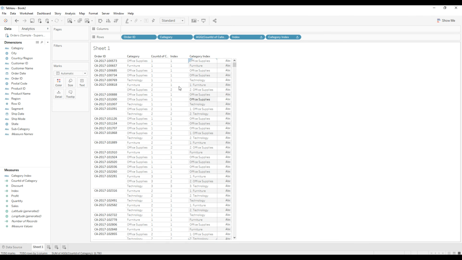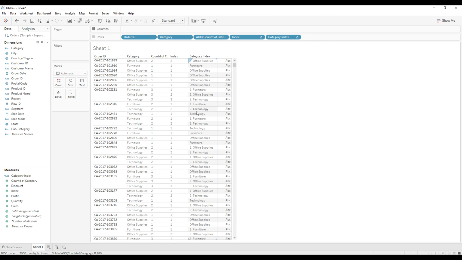Now if you see, index is added only when there are more than one category for each order ID, 1, 2. So now no index is added if there is only one category per order ID. So 1, 2, 3.